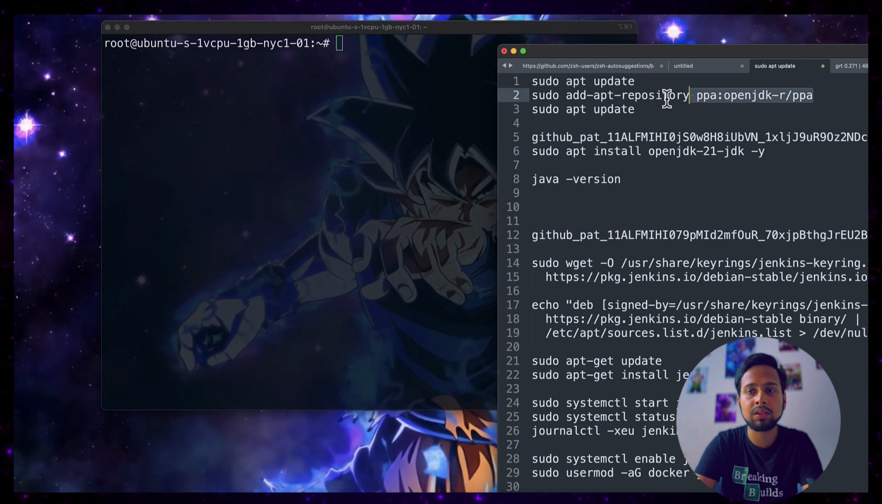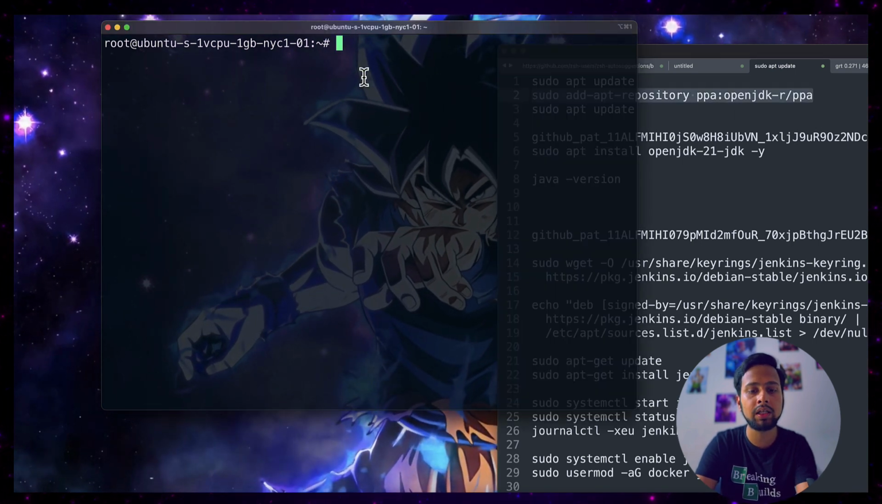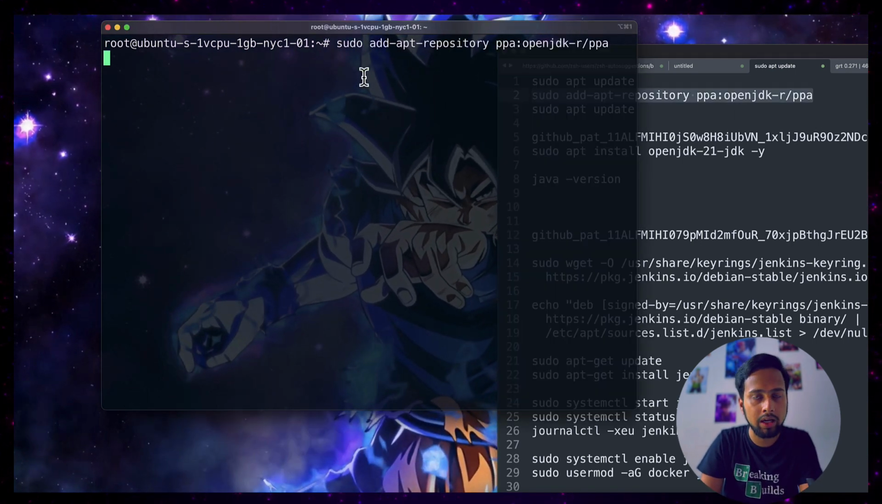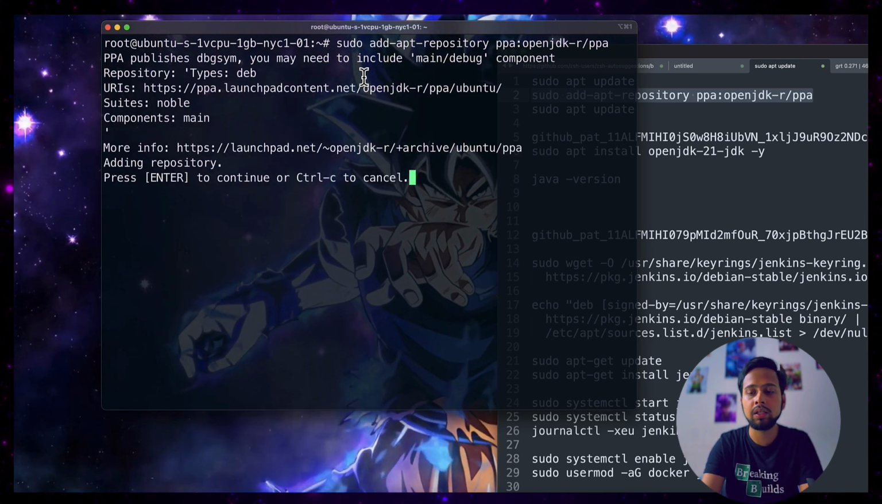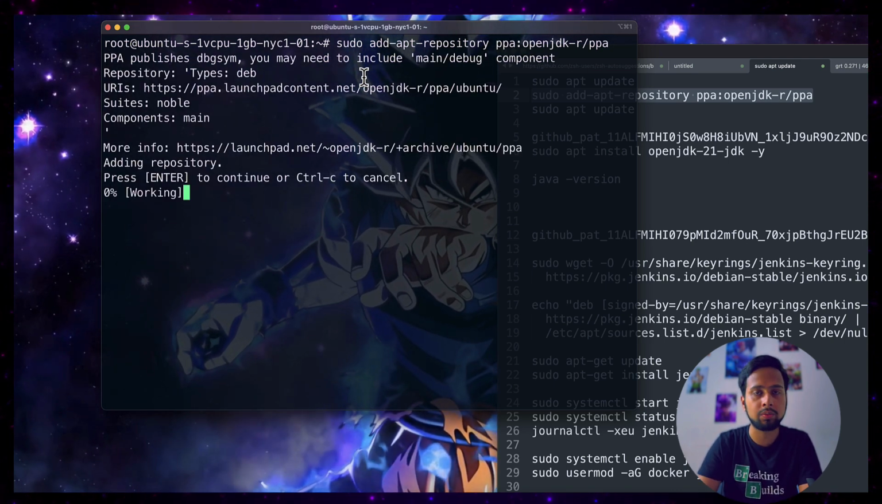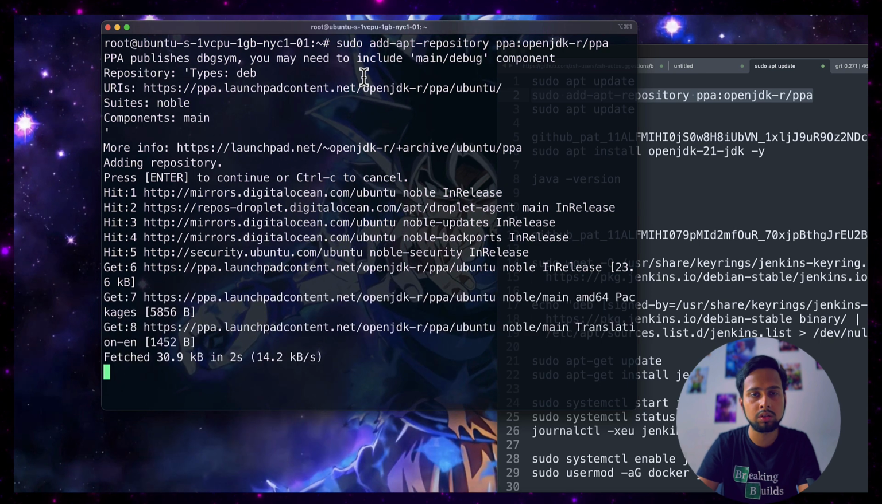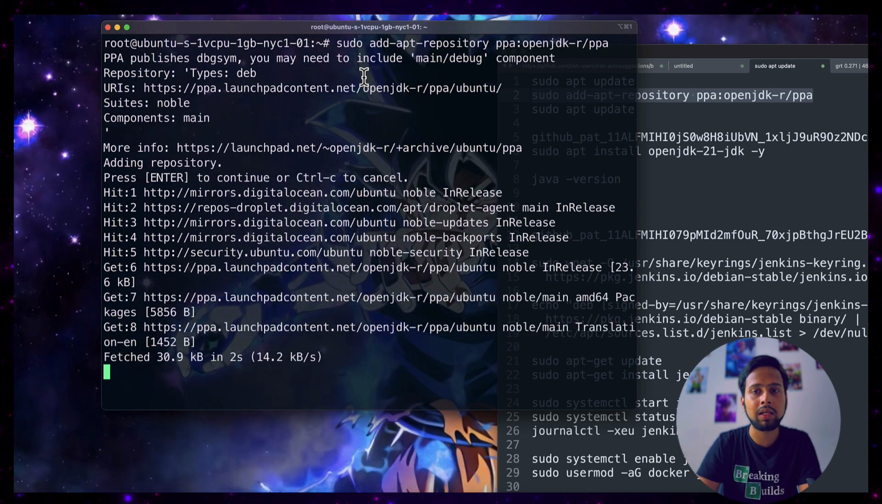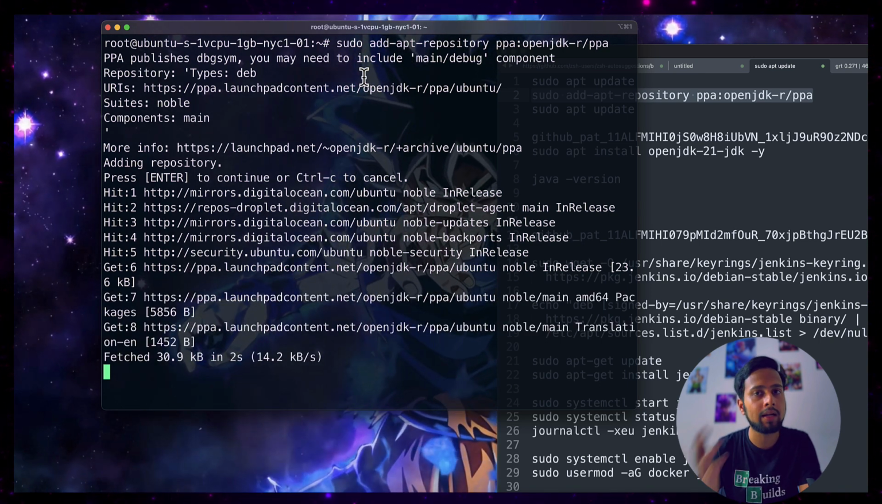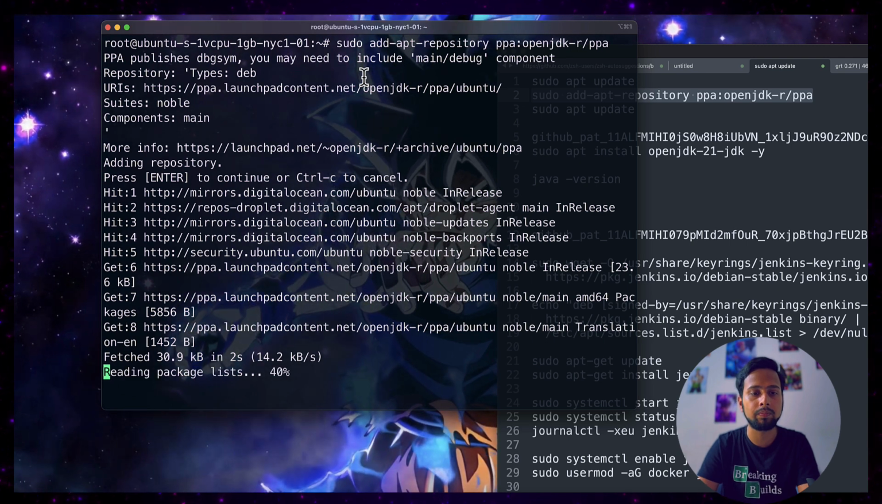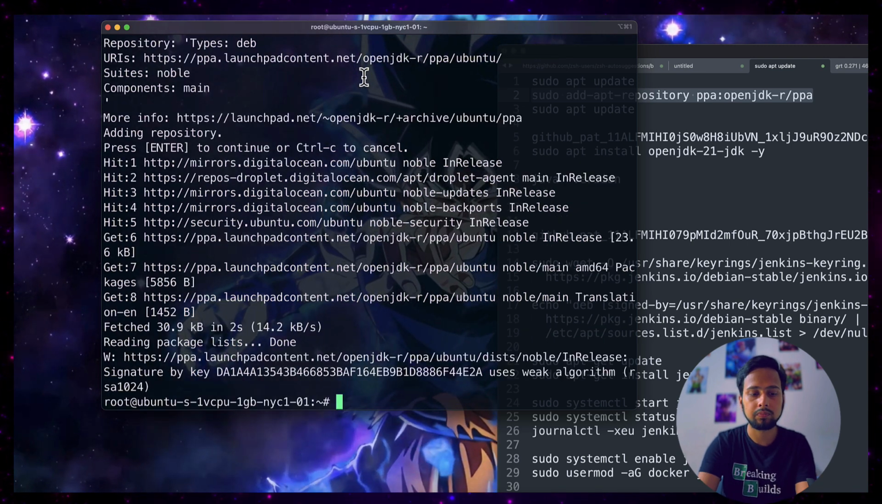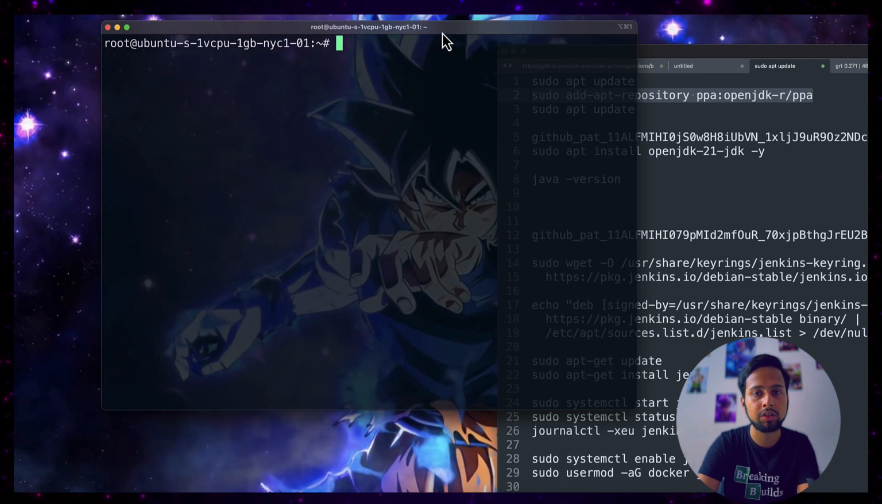So firstly, we have to install OpenJDK. OpenJDK is going to be required in order to install Jenkins, because Jenkins is dependent on Java. So that's the reason we are adding the repository first, and then we will update them, and then we are going to install them. So we have added the repository for Java.